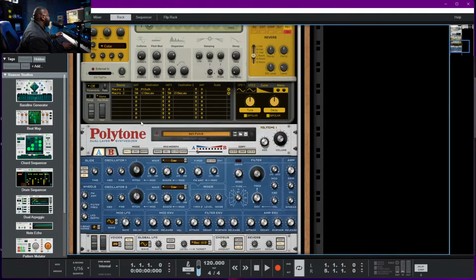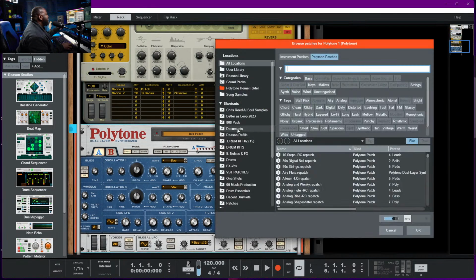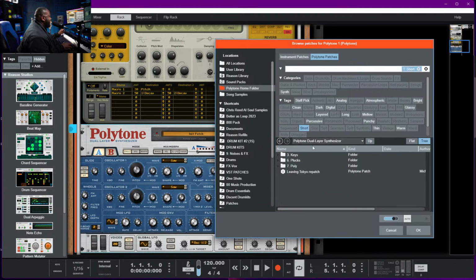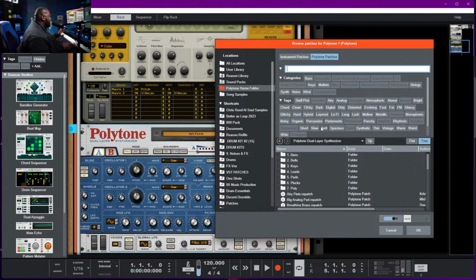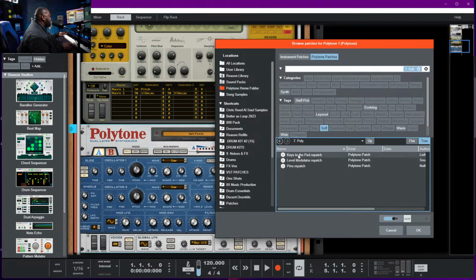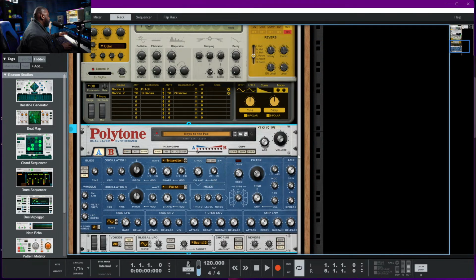Anyway, I thought that was an interesting little sound. So same thing, we're going to go to the Polytone home folder and use the browser to find something short, and we don't have anything short and soft. So how about just something soft, and we'll choose this poly here. Very nice.